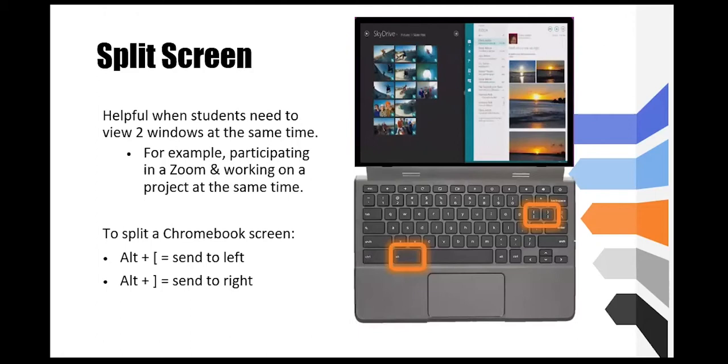So first is a split screen. Lots of times we have kids do a split screen, for example, when they are on a Zoom class and they have to work on a project at the same time. It's convenient to be able to split their screen in half. And you can do this easily by pressing the Alt key and one of the bracket keys. Alt plus the left bracket will send a screen to the left. Alt plus the right bracket will send a screen to the right. So that's what we call a split screen.